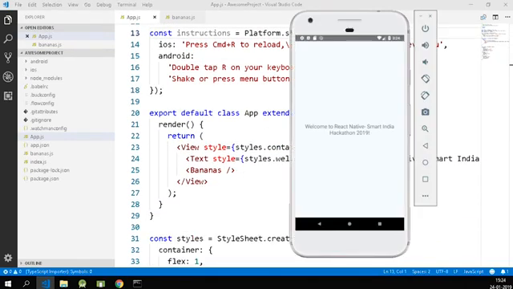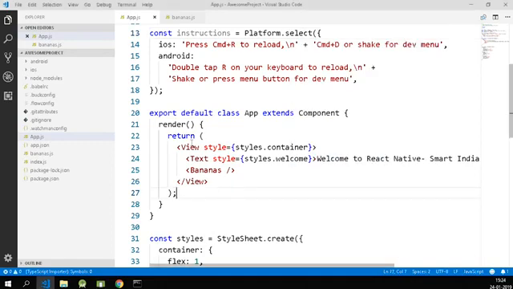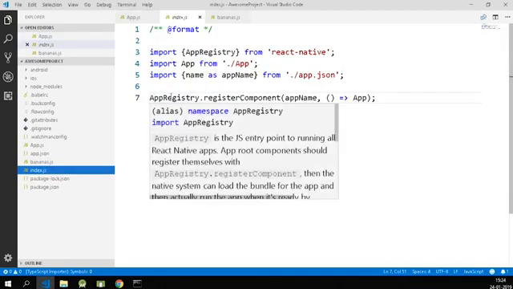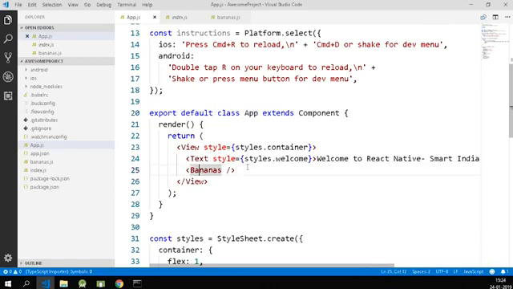So this is the bananas. Let's have a look at the changes here. So I'm still having that text, as well as I'm going for this another component called as a bananas. So this is my text, whereas this is my bananas component where it is showing the image of the bananas. So basically this is my app component, which is my root component that is being registered with the app registry. Within that I'm going to have another child component that is a banana. That child component is nothing but a banana.